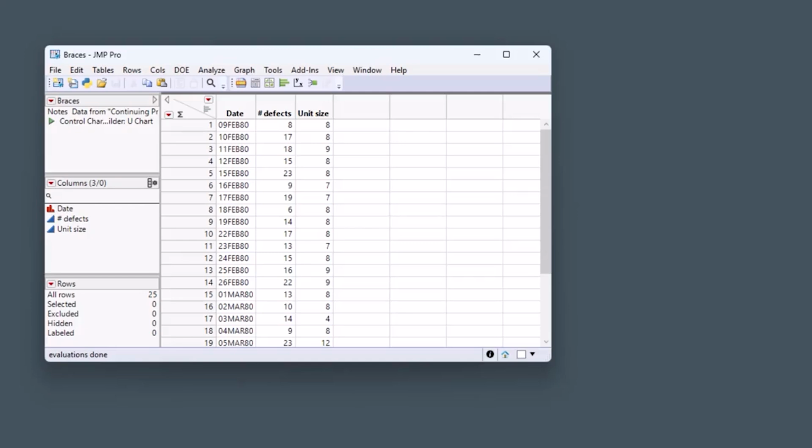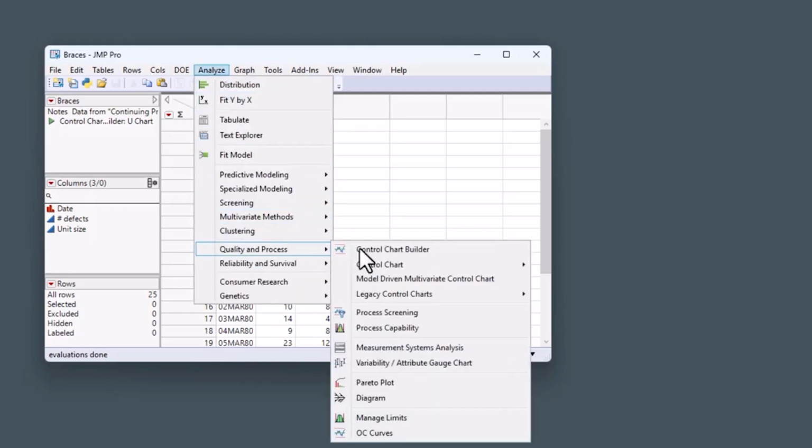This JMP demonstration shows how to create a C control chart and a U control chart using Control Chart Builder. We're using the Braces data from the sample data library. Let's begin by going to Analyze, Quality and Process, Control Chart Builder.